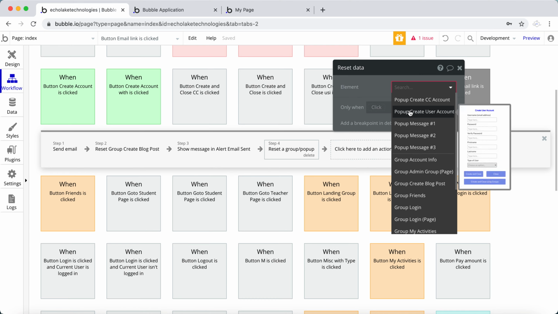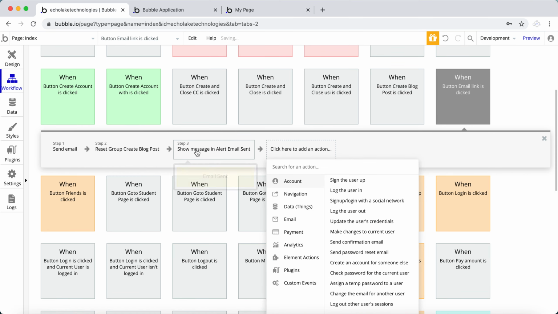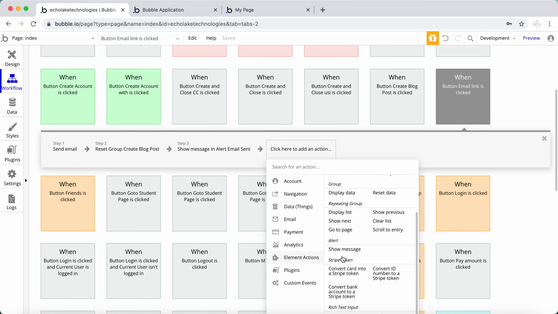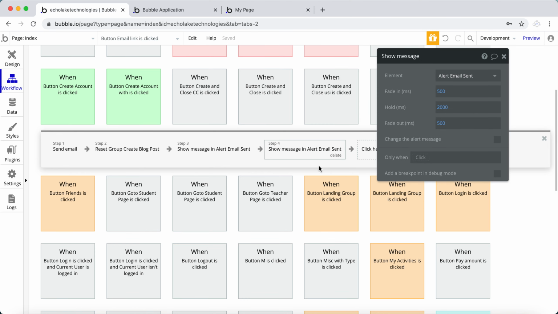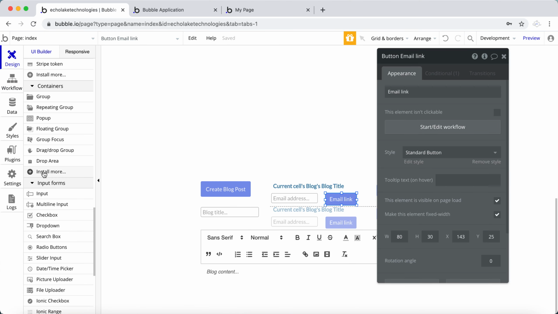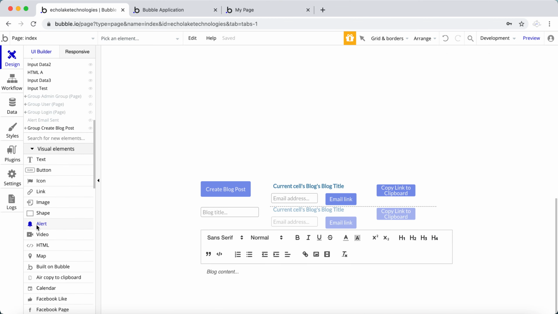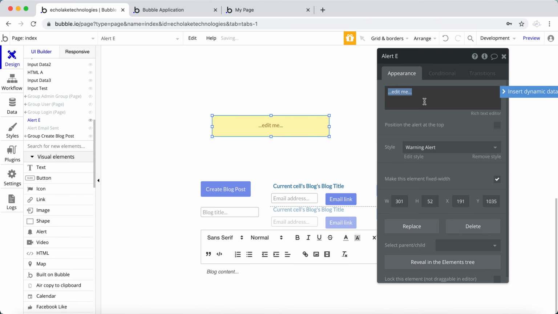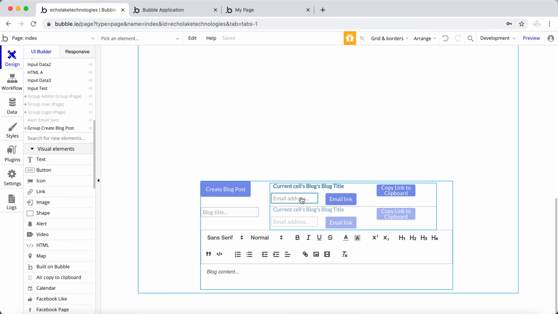And then I have a group, create blog post. And then the last one, show message, is element actions, show message. And I had this element already created for this. And that's all there is for this workflow. It's pretty straightforward. And over here, this is where we get the alert, message sent. And that's basically all there is to do to set this up.